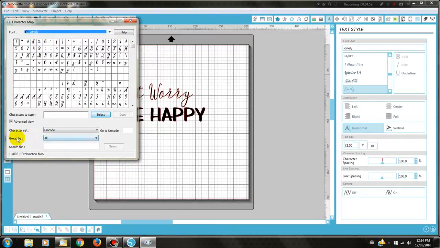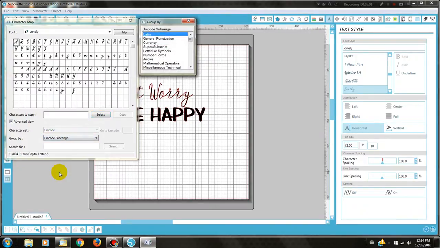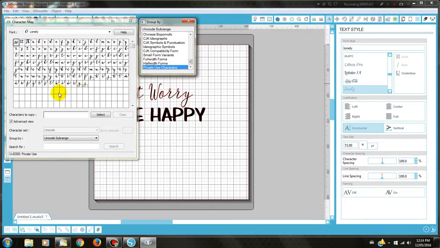Go to Group By and select Unicode Subrange, and then go to the pop-up box, scroll all the way to the bottom and click private use characters. This will now bring up all of your glyphs that you can use with this font.